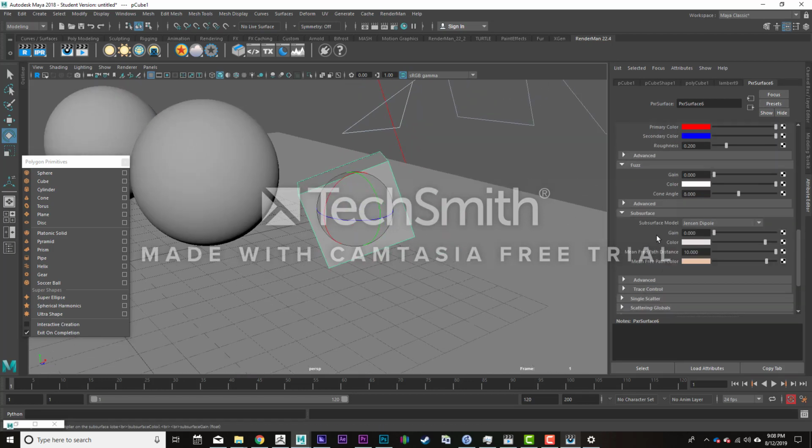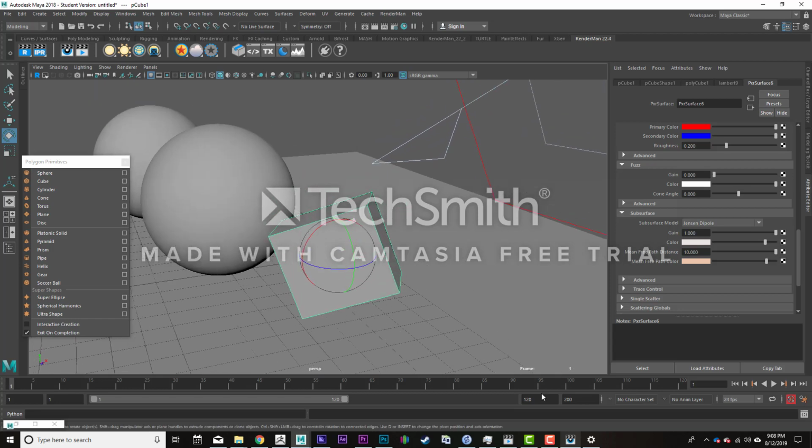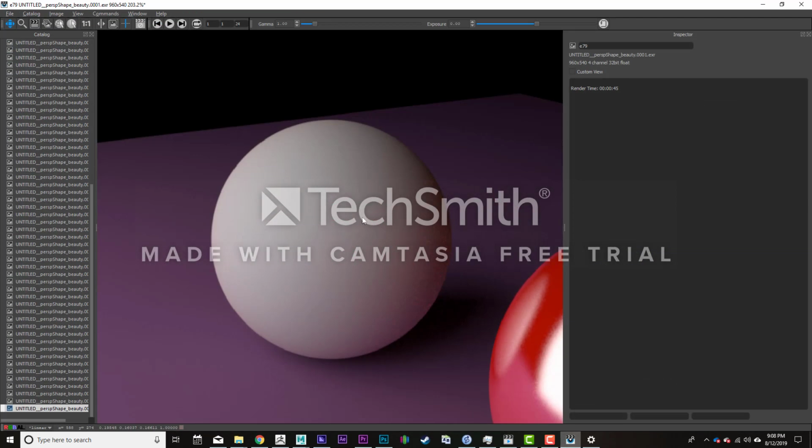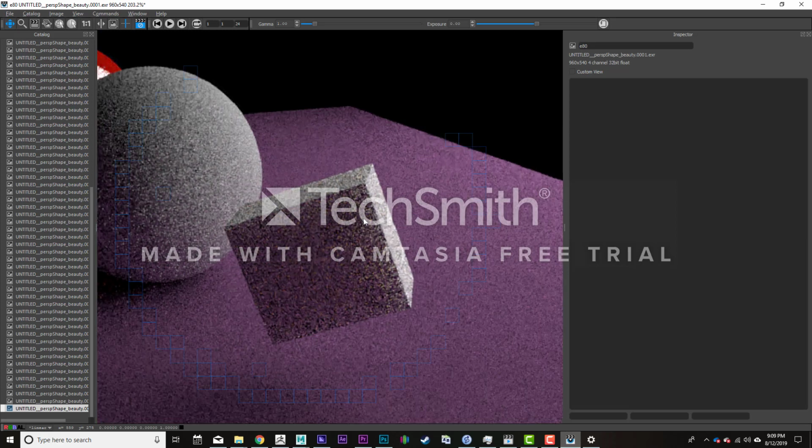Then I'm going to go down to subsurface. This is basically how we do skin. It's for light going through the object, bouncing around, and illuminating the back end of the object in some way. So it allows us to create skin, jello, translucent objects, that kind of thing. It's kind of cool. So let's bring up the subsurface, and then render.